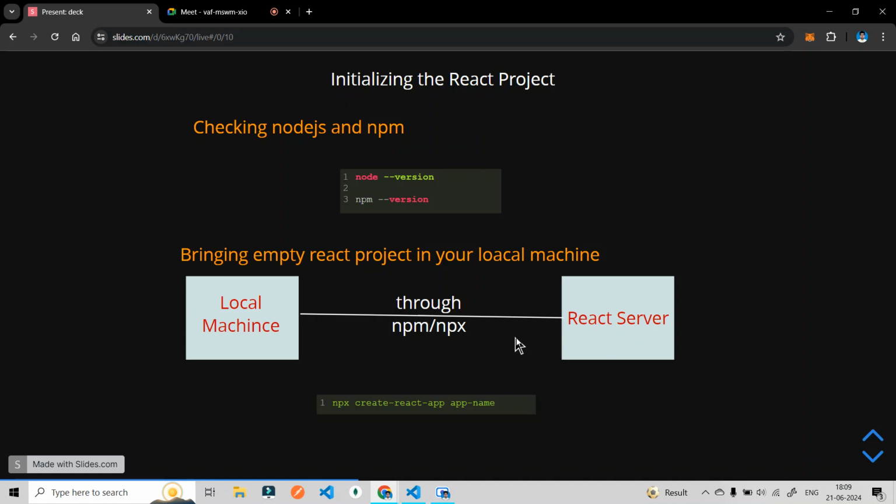So this diagram is telling you how you can bring an empty React project into your local machine through npm or npx. Imagine there is a React server, something like a server which is at Facebook. They will provide you the empty React project that you will install on your local machine. And in that empty React project, now you will start building the application. Okay? This is how the flow goes.